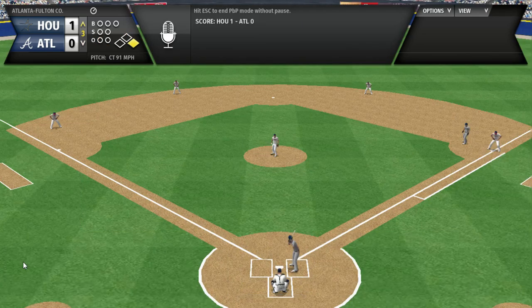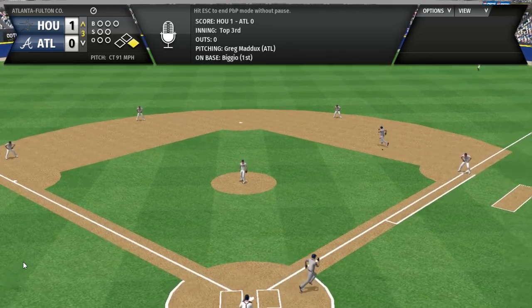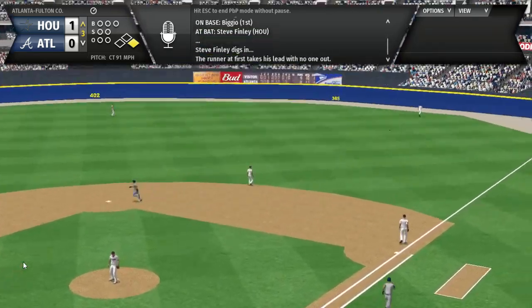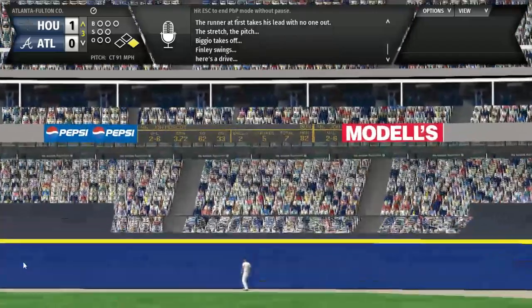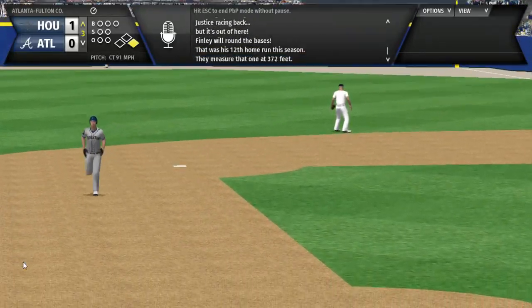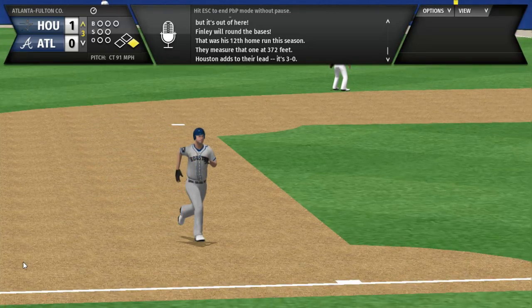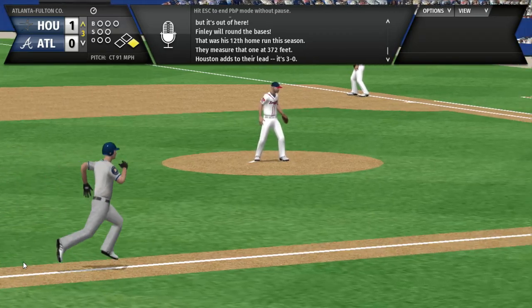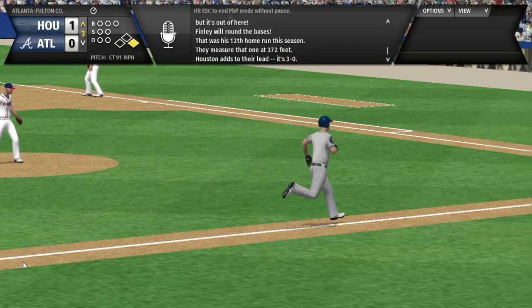Still 1-0 Astros. Go to the top of the third, runner on first. Steve Finley up, and he hits one deep to right, and gone. 2-run home run. That's his 12th of the season, 372 feet. Houston leads 3-0 off Greg Maddux.